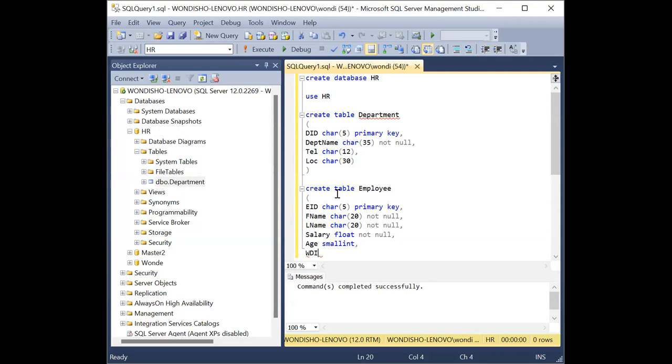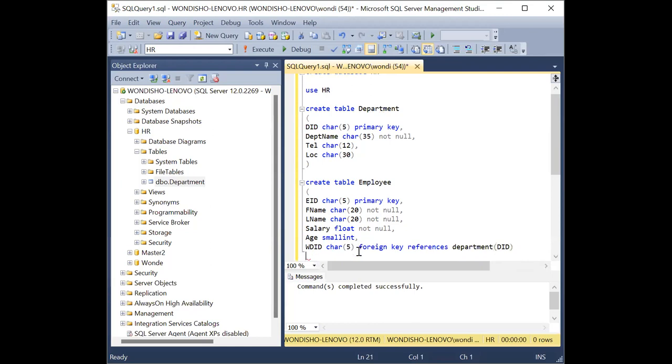I can say WDID to mean working department ID, which is character size of 5. Mind you, since I'm talking about the department here, it has to have the same data type and size as a department ID. That's why we have character size of 5. And we can refer this as foreign key, which references from the department table, the column DID. Okay, then that's it. So this is what we are looking for.